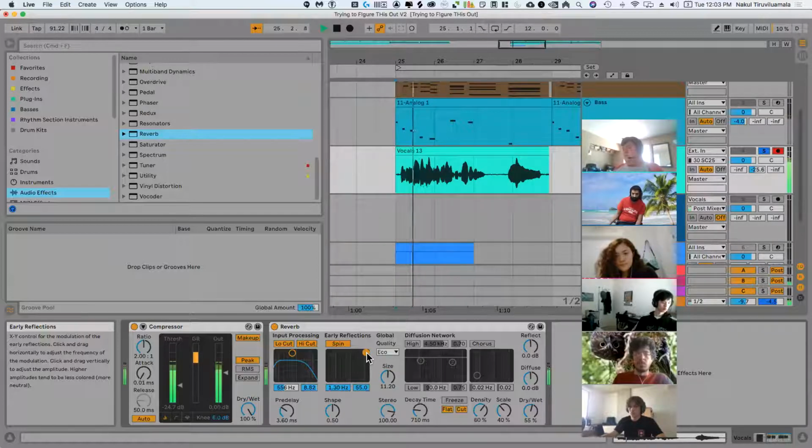Trying to figure this out, got a bit out of hand. Now I got a lot to think about for tomorrow. As I move it to the left, the warbliness is a little bit slower. Trying to figure this out, got a bit out of hand. Now I got a lot to think about.